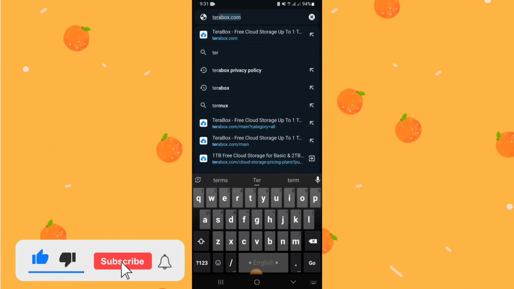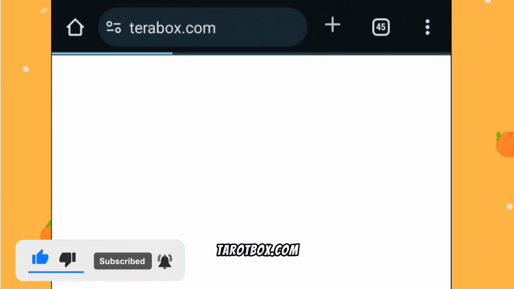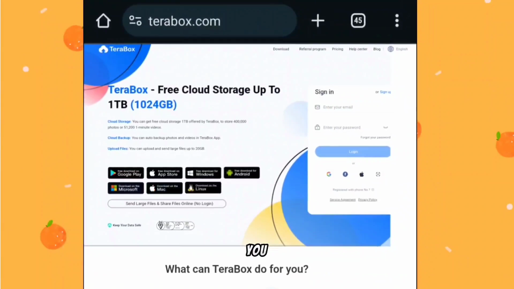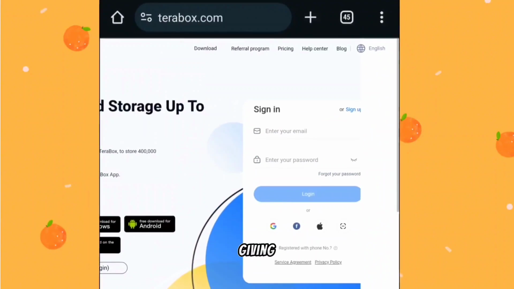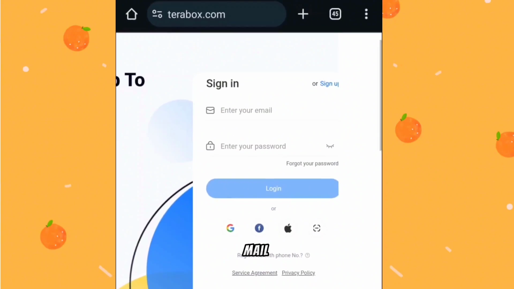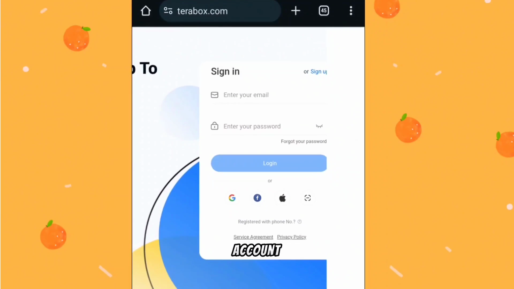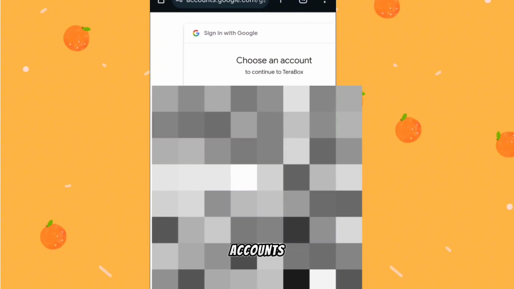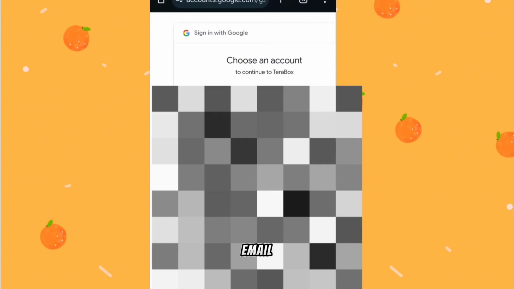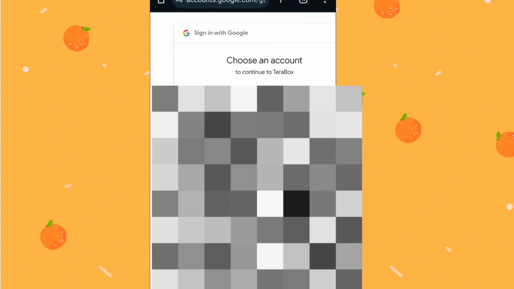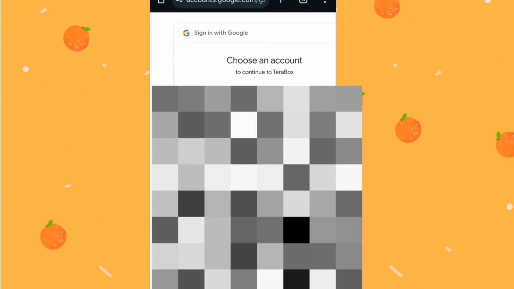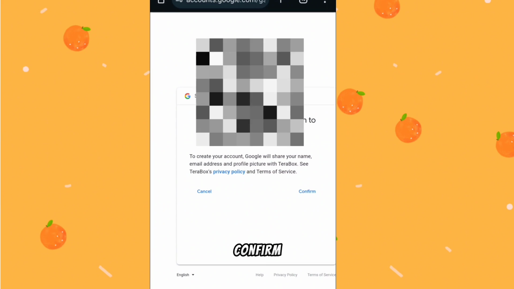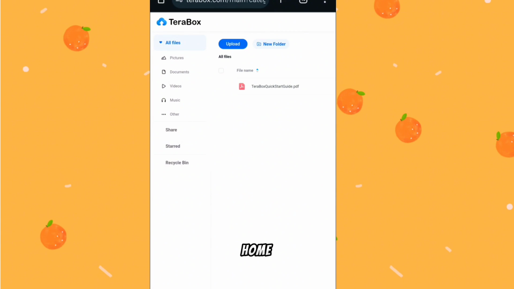Let's get started. Go to any of your browser and visit terabox.com. You will come to Terabox sign up page. You can sign up here by giving email address. After giving email address, Terabox will verify your mail, but it's very easy to sign up with Google account. Click on this icon. Then you will get all the email accounts of your phones. Select an email that you want to use for Terabox. So I am selecting this email. OK, tap on Confirm. Now it will take us to the home page.